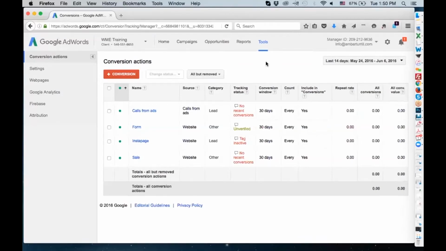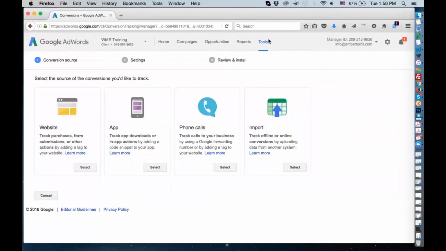If you want to create a conversion for call tracking, you go into the tools menu item and then click on conversions, and then you click on the red plus conversion. And you can actually create a conversion. And so we're going to create one on phone calls. So if we're going to do a phone call conversion, we click on phone calls.